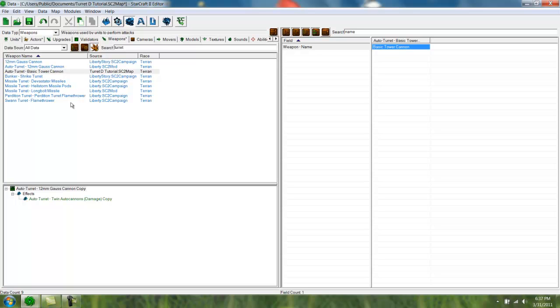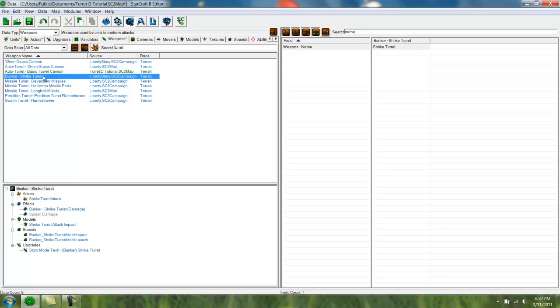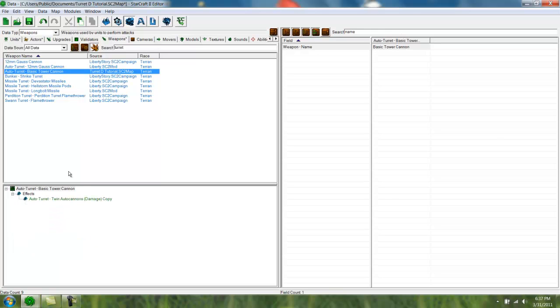not the drop down list, but the list of everything named turret. It is now Auto Turret Basic Tower Cannon, and it should update in the bottom left too, but it's not. There we go. Sometimes you have to click to a different unit and then click back to your unit because the data editor doesn't like to refresh. Now you notice that it still says Auto Turret with a hyphen. Why does it say that?